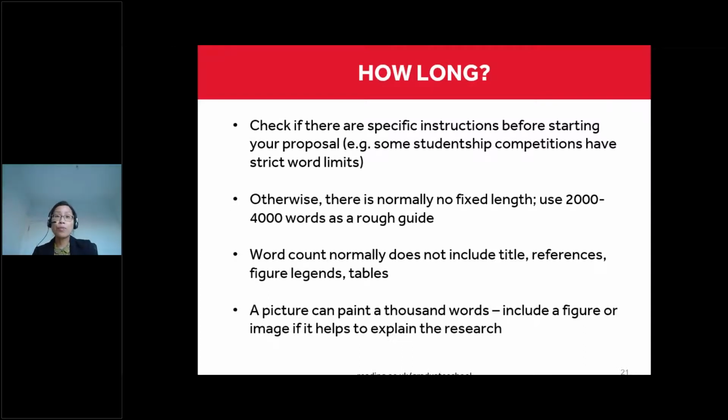The idea is that we don't wish for it to be overly long, but equally we need enough information to understand what research you're interested in and also how you plan to conduct that research. Word counts normally don't include the title, the references, figure legends, and tables. But again, if you're applying to a specific competition, please do check the rules carefully.